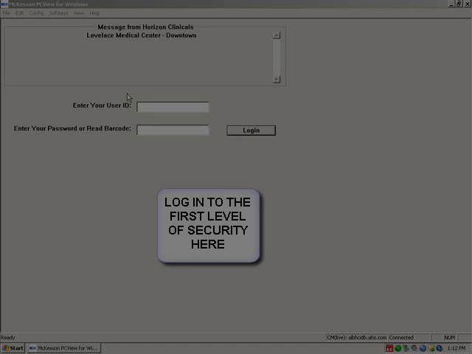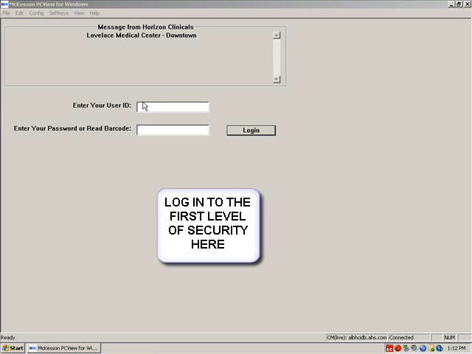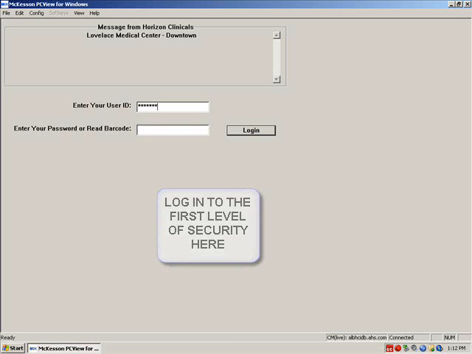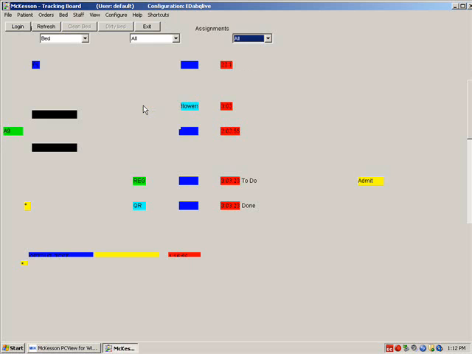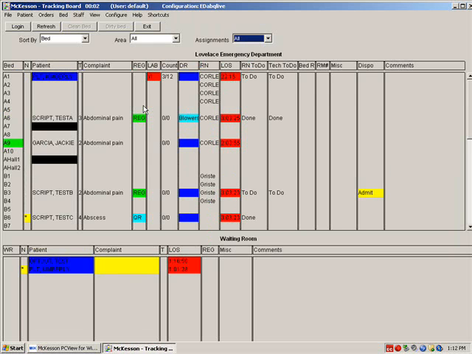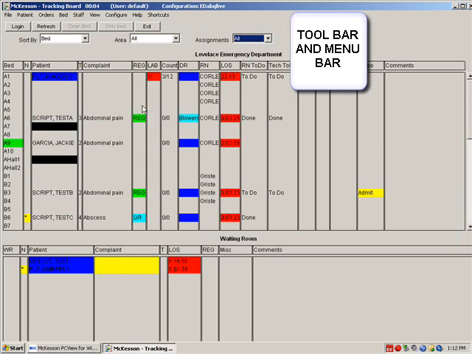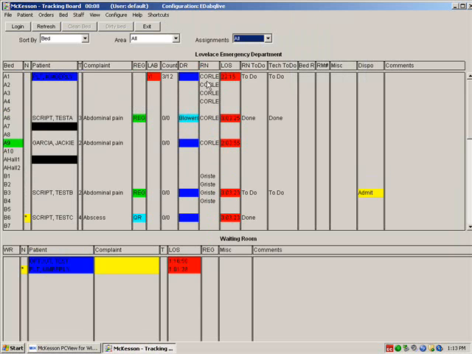Emergency Department staff will be given passwords to access both levels of the tracking board. These passwords are not to be shared. To get started, log on to the first level of security. This will give you a basic view of the tracking board. At this level, you will see where patients are, who is taking care of them, if labs are back, and what their complaint is.